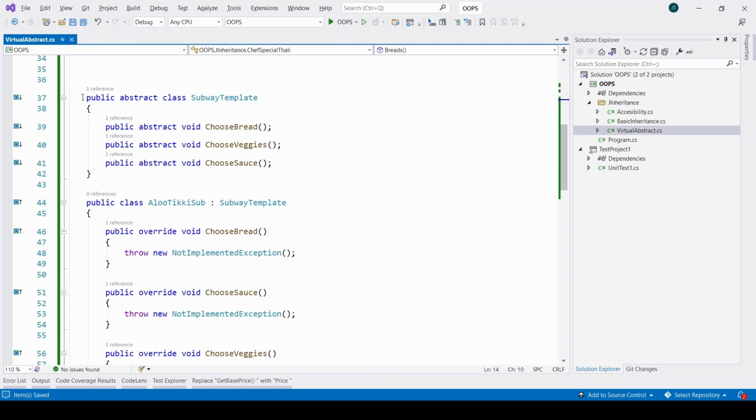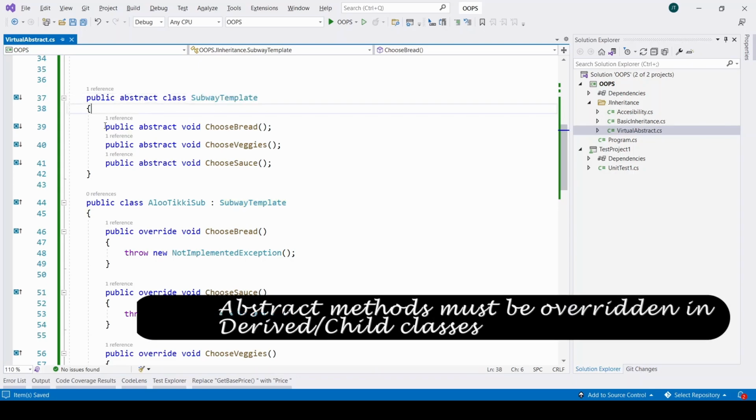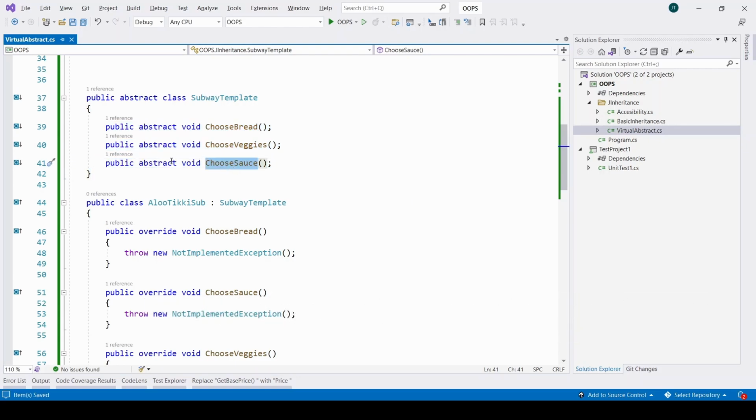So this is the parent class. It has created three methods named choose. So we have an abstract class named SubwayTemplate, right? It has three methods: chooseBread, chooseVeggies, and chooseSauce. All these three methods are abstract.